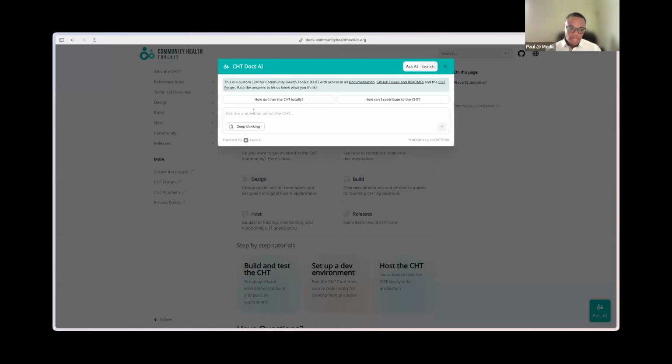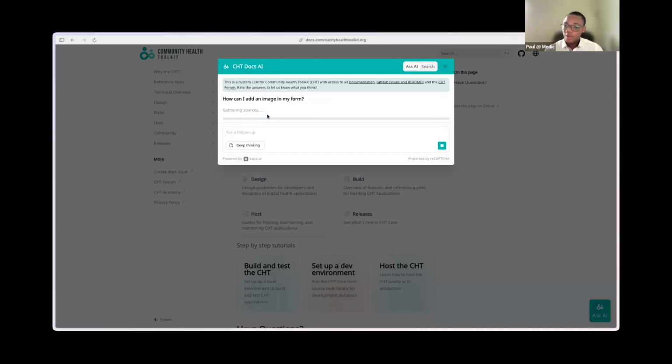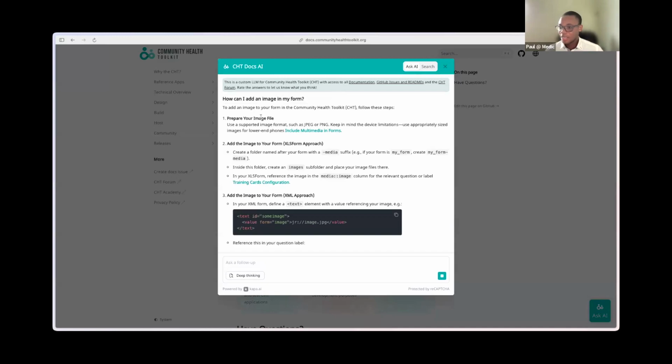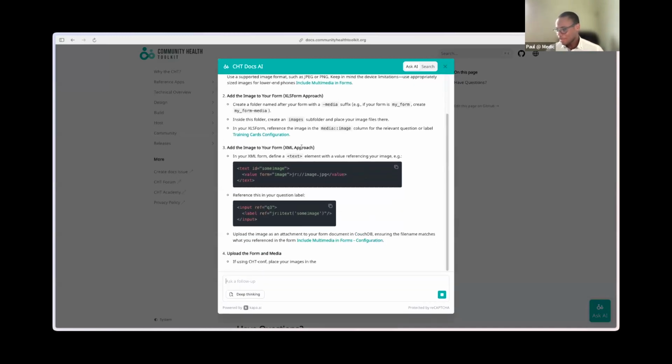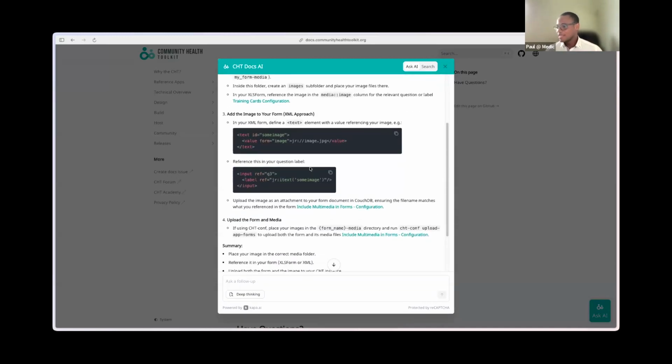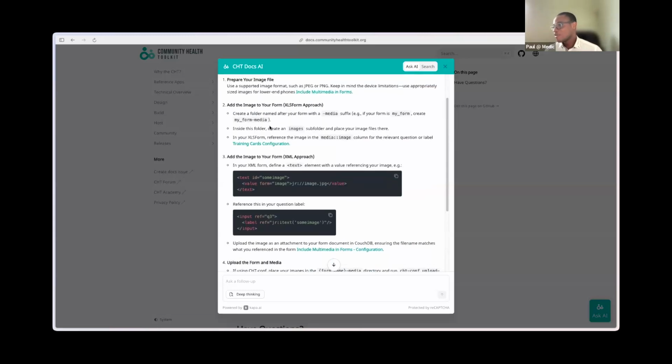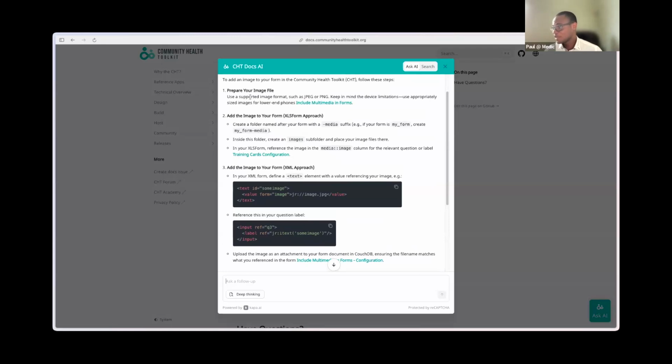So let's start with a small question and see how it reacts. I'll start with English, and then we'll move to French. I'm going to ask it, how can I add an image in my form? What I want is to display images in my form. It started with telling me to prepare the image, and also talking about the supported formats.